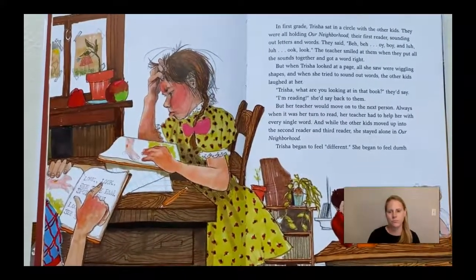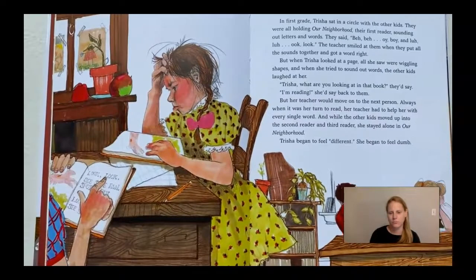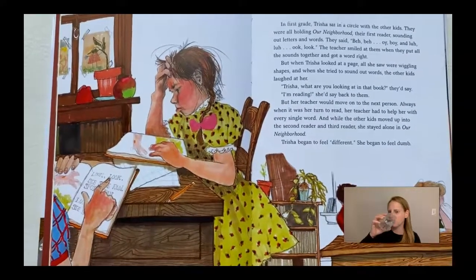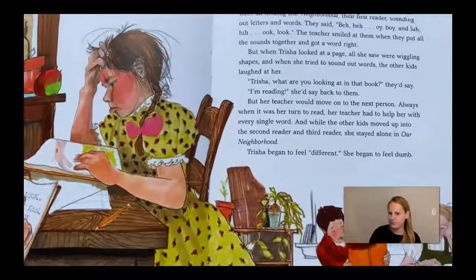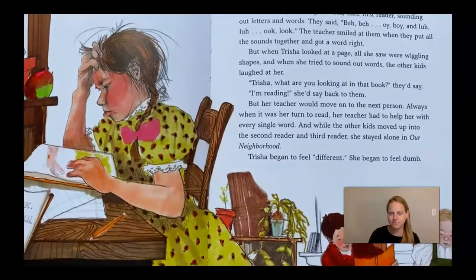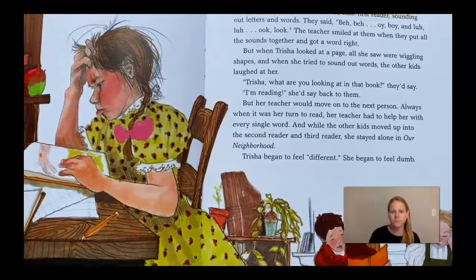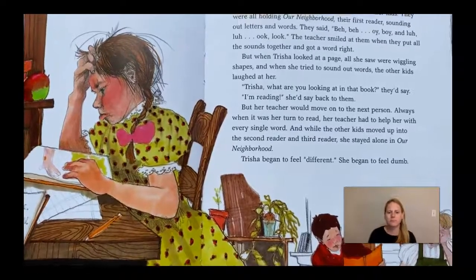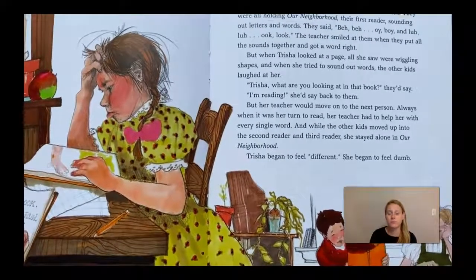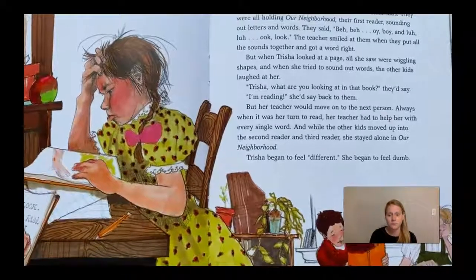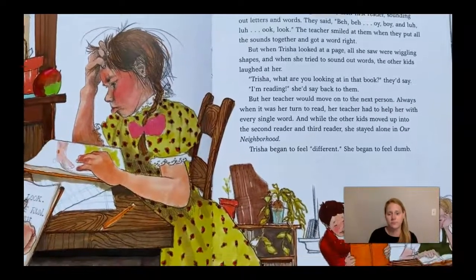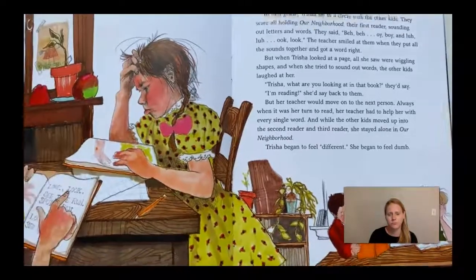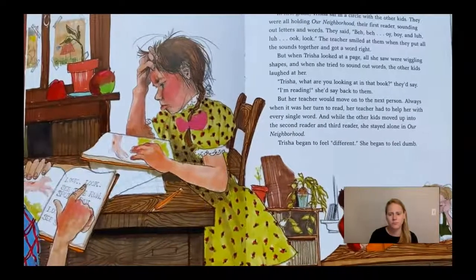"Trisha, what are you looking at in that book?" they'd say. "I'm reading," she'd say back to them. But her teacher would move on to the next person. Always when it was her turn to read, her teacher had to help her with every single word. And while the other kids moved up to the second reader and third reader, she stayed alone in Our Neighborhood. Trisha felt different. She began to feel dumb.